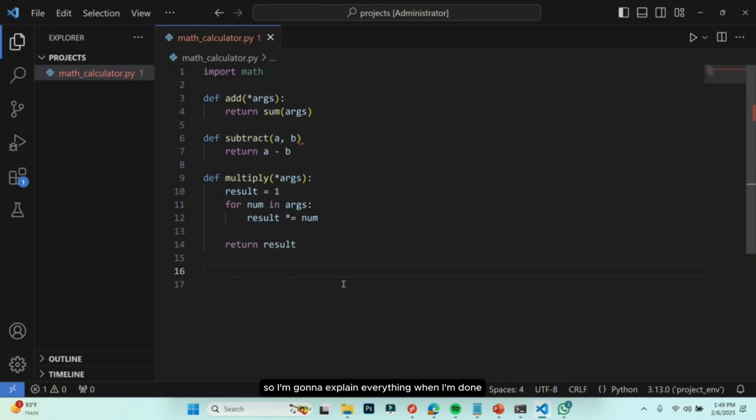I'm going to explain everything when I'm done building everything, from top to bottom, so that it will be easier to explain and you wouldn't have to be lost anywhere.